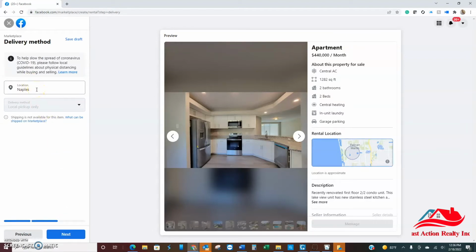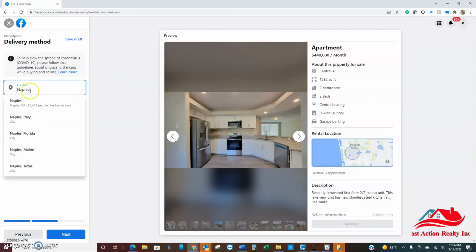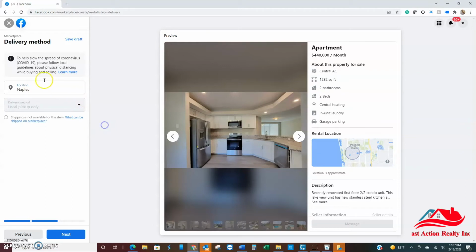So make sure that if the property you're listing is in another city or county, you update this. This one happens to be in Naples, so I'm leaving it. But if you're doing Cape Coral, Lehigh, Fort Myers, Clewiston, Hialeah, Miami, whatever city you're doing, update this. Because when this gets sent to other people, it's those areas. They use the location to send it to that area. So this is important. Then we're going to go down here where it says next. I don't know if I clicked it or not.